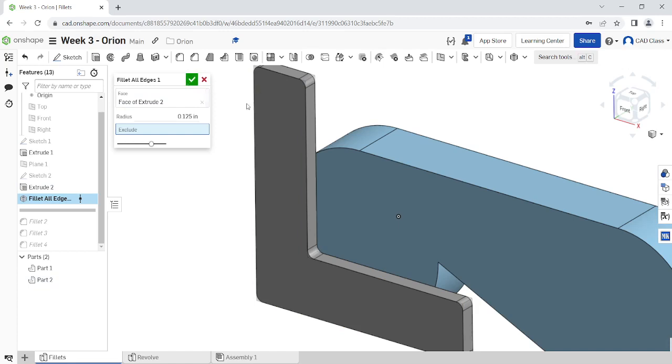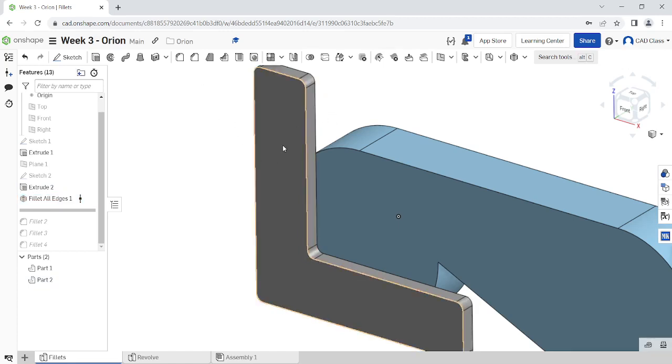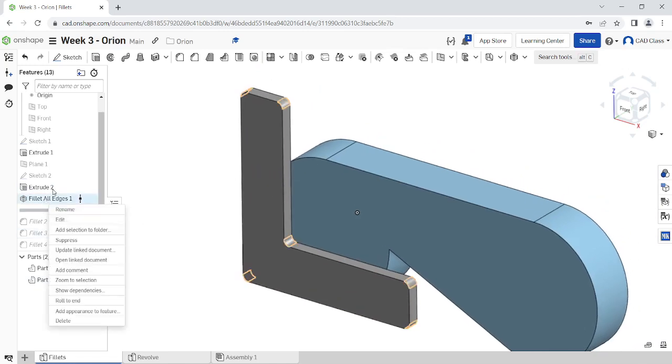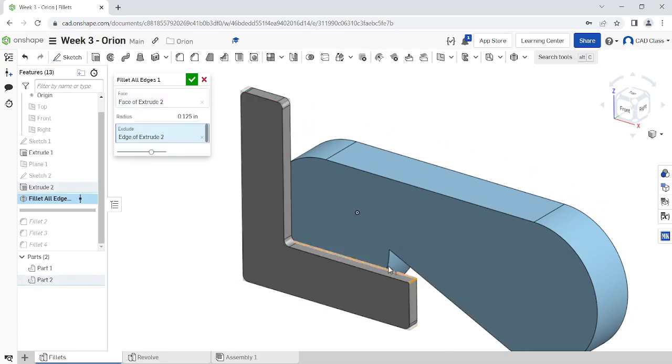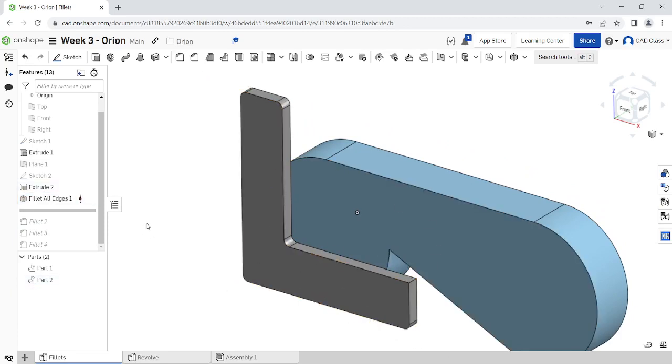Now you can also exclude edges. We're going to talk about two ways to do this. If there's an edge that you don't want in there, you can just click in the box to highlight it and then select the edge, and it won't fillet that edge. That's pretty straightforward. Now there's another way to do it too. You can kind of do it by the order of your feature tree.